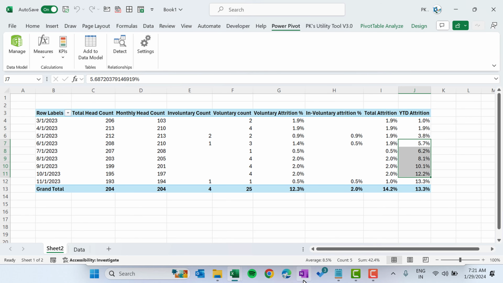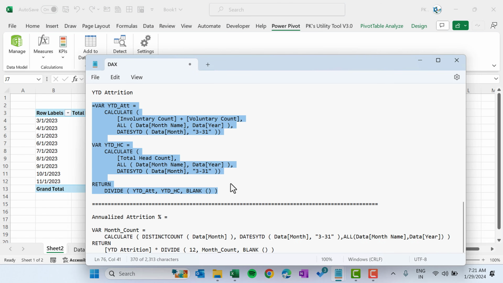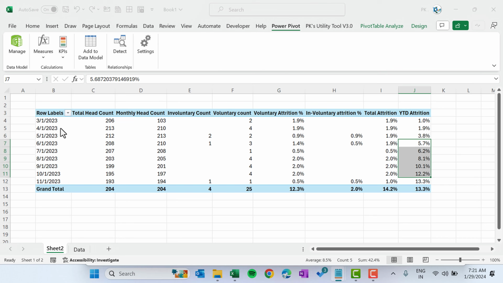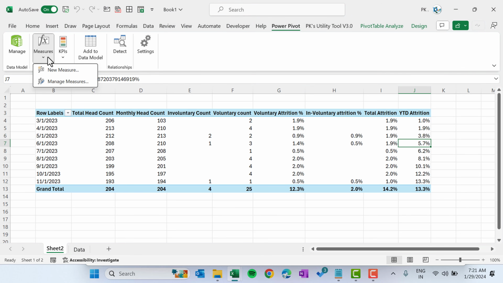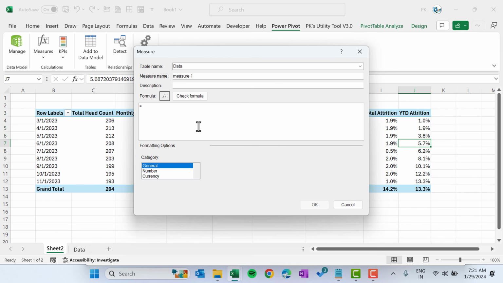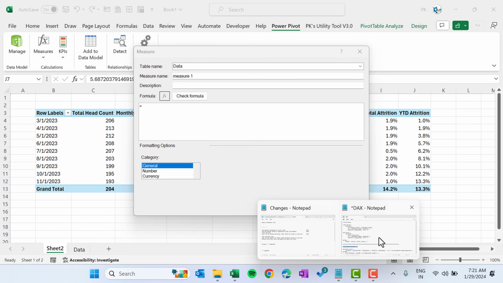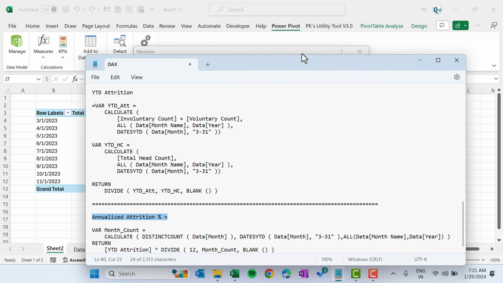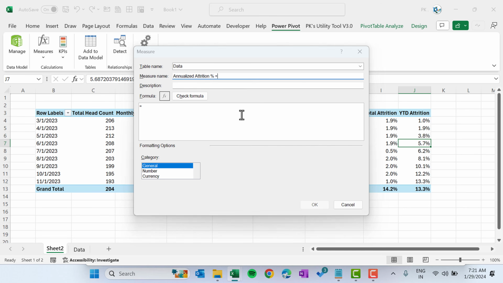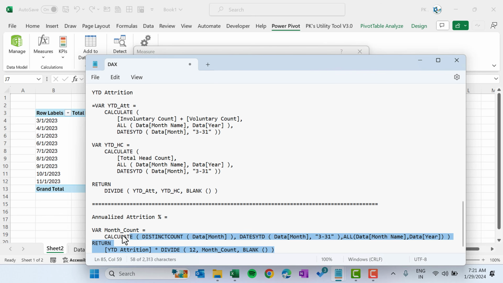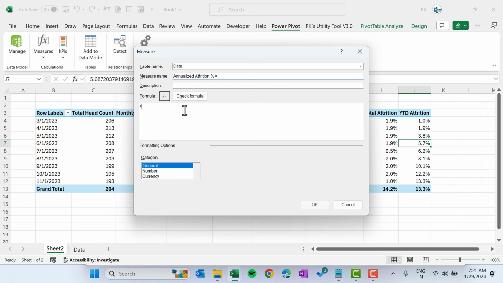Now the last function we will use is for the annualized attrition, this one. So annualized attrition is, we can multiply this by 12 by month number. So let me click on new measure here and copy, paste that here. Let's copy this and paste that here.